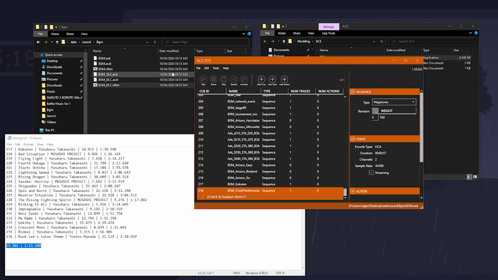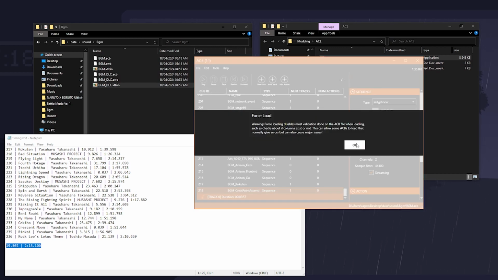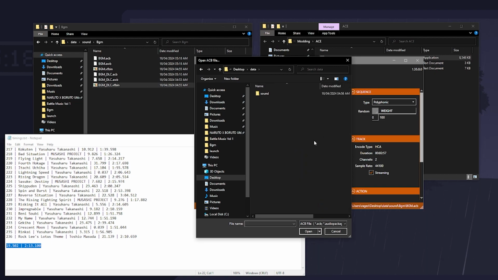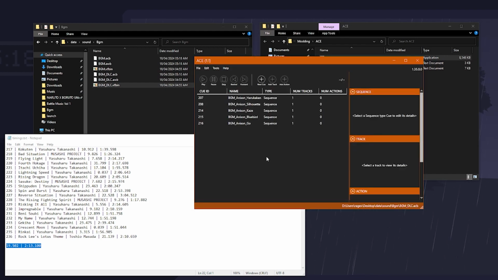Now, we need to do this again for BGM underscore DLC. So we're going to go ahead and click Load Force. Find our data folder. Data, Sound, BGM. And then we're going to choose our BGM underscore DLC. And click Open. And as you can see, this just has the 5 DLC songs. And they still have the same queue ID as they did in the original file.